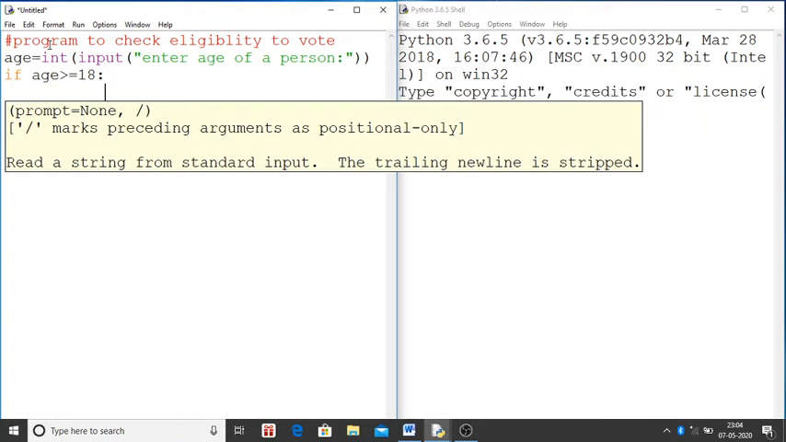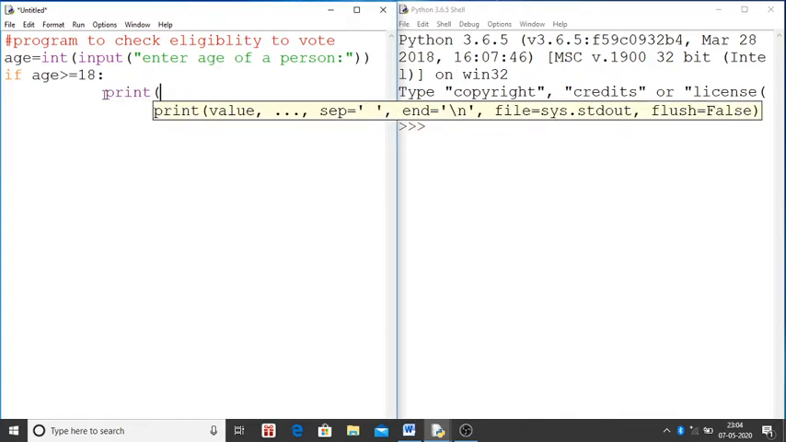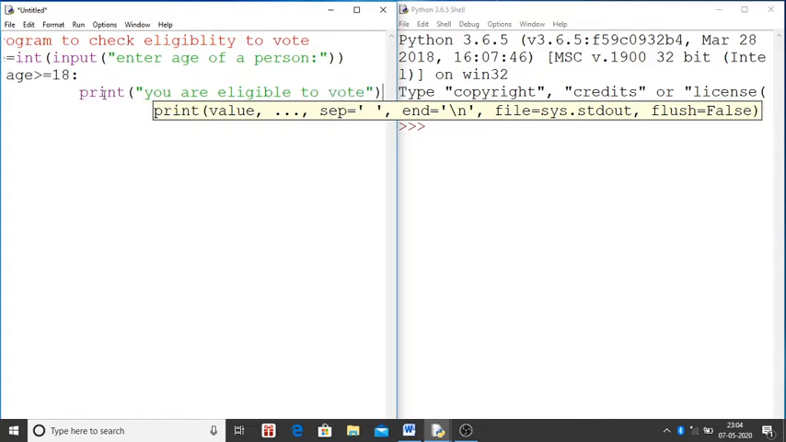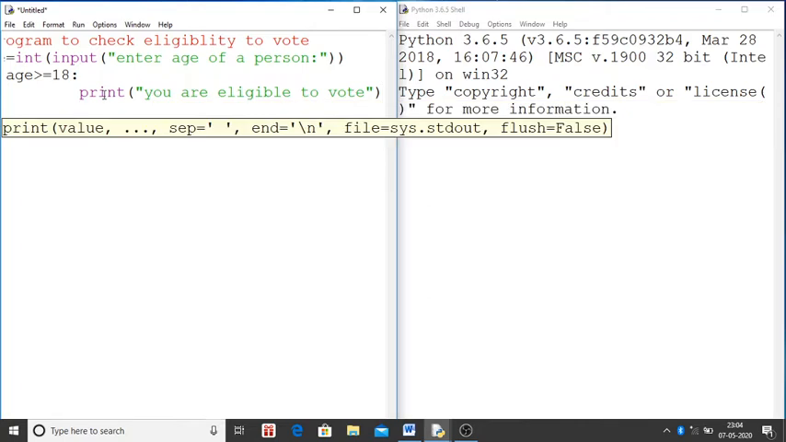Then you see automatically the cursor has come with some indentation. This space is known as indentation. Now here I will use a print statement. Print you are eligible to vote. So I will save this program.